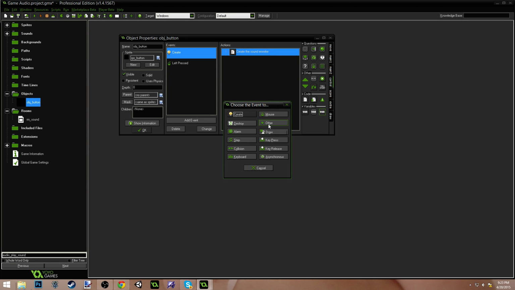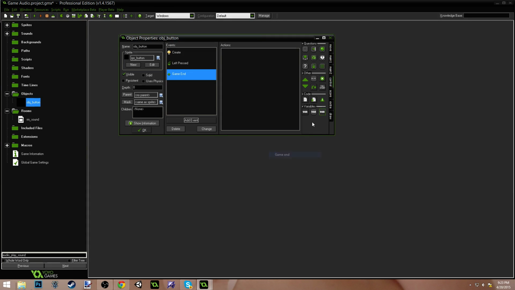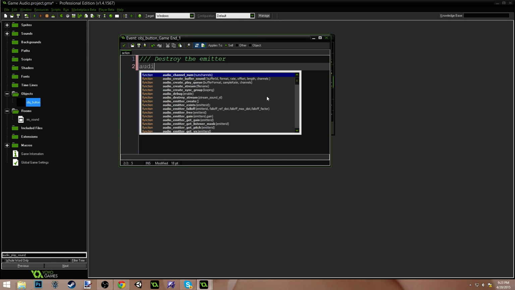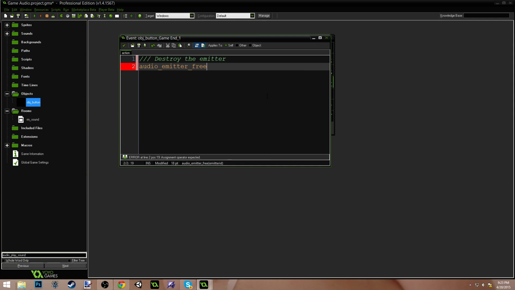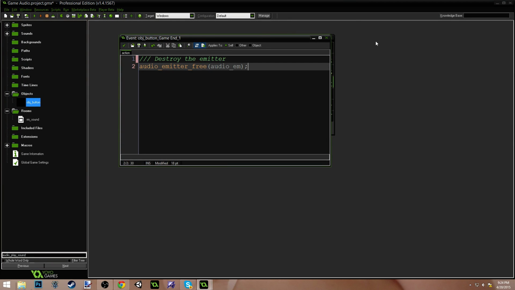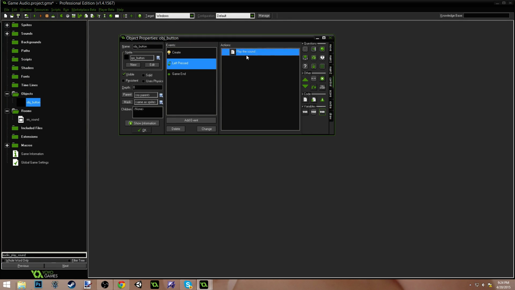Now let's add another event. We're going to add an other game end event, and we need to destroy the emitter. Unfortunately, I feel like this function was named a little weird, because most of the time when you create something, you use destroy to destroy it. But this one is audio emitter free, which destroys it, I guess. So audio emitter free, audio em, which is the emitter we made.